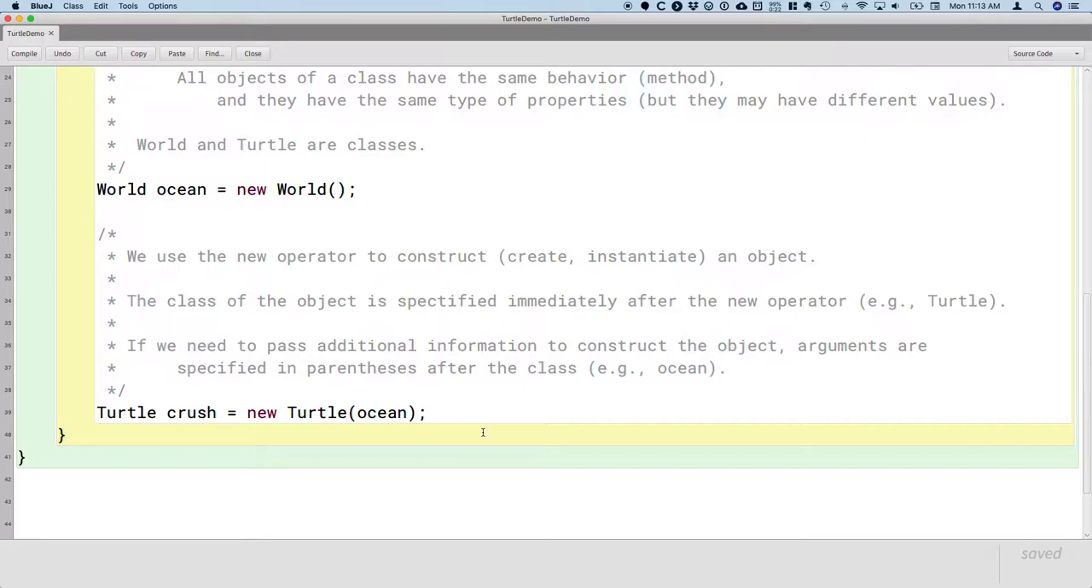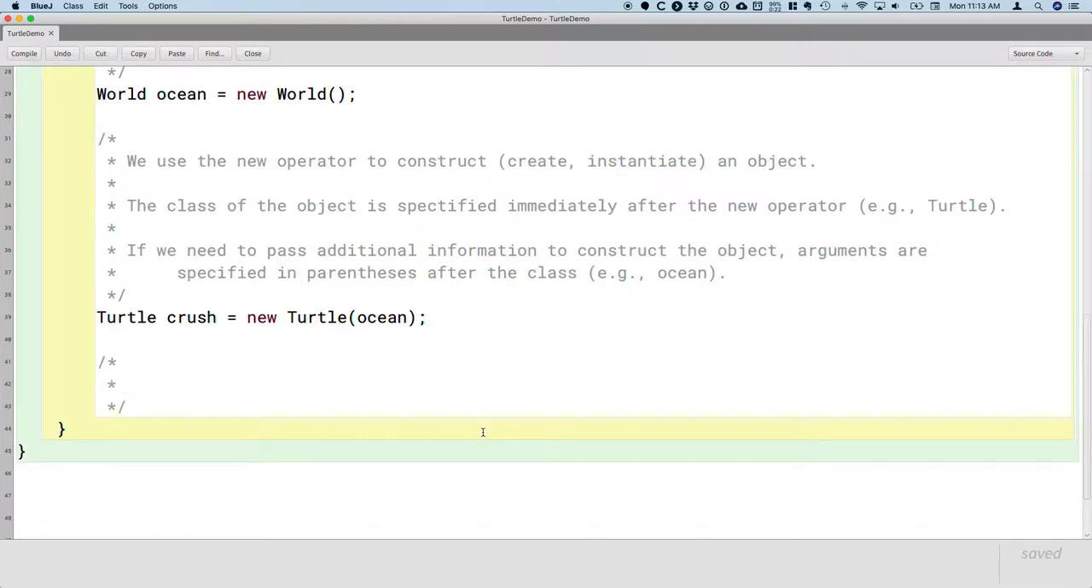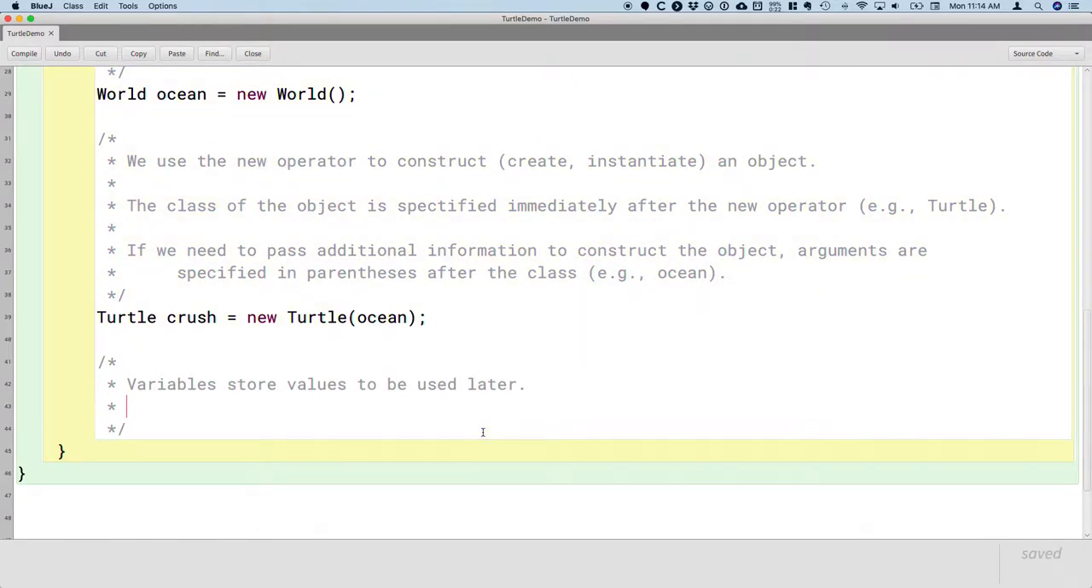Let's define a couple other terms though while we are here. I keep talking about variables, but we haven't actually defined a variable. So let's talk a little bit more about variables. So another slash star comment block. Good news. Variables, that term means the same thing in every programming language. Variables store values to be used later. Variables in programming languages are conceptually the same as the variables you use in algebra.